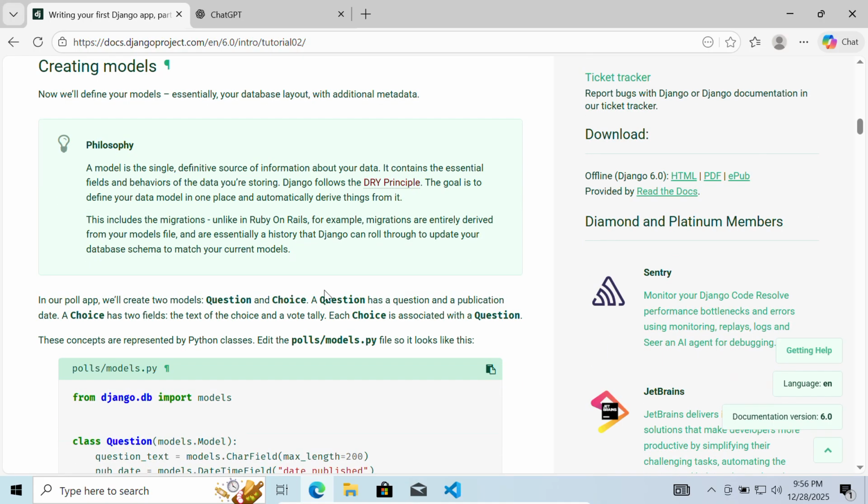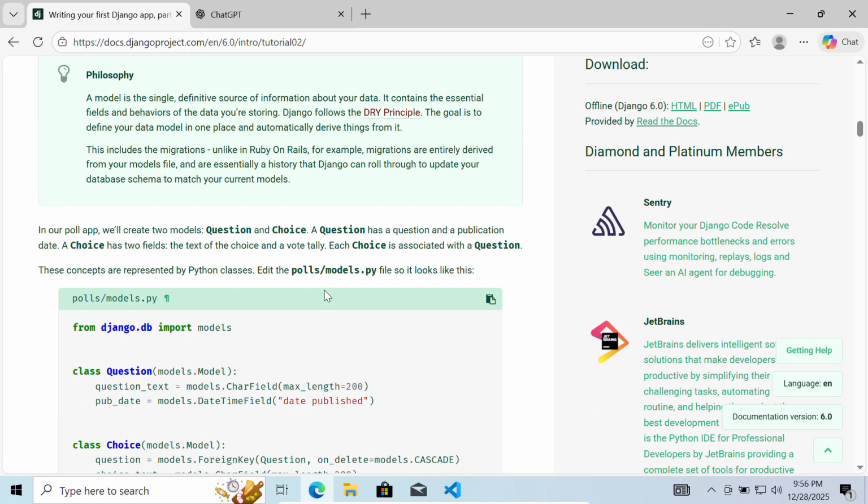Okay. In our poll app, we will create two models, question and choice. A question has a question and a publication date. We're going to create two models in our poll app, question and choice. A question has a question and a publication date.